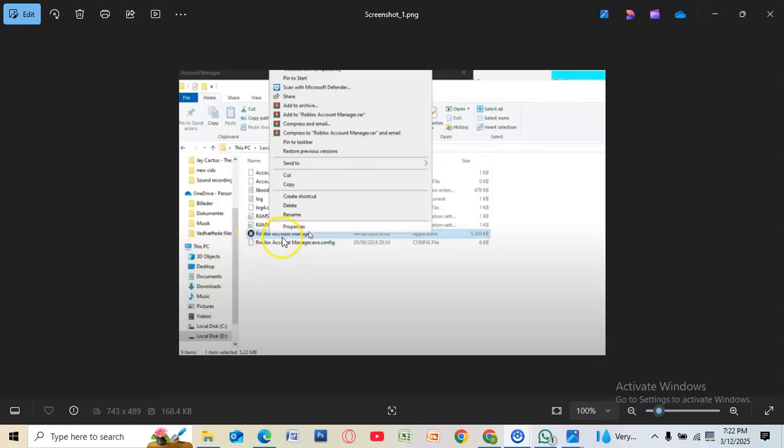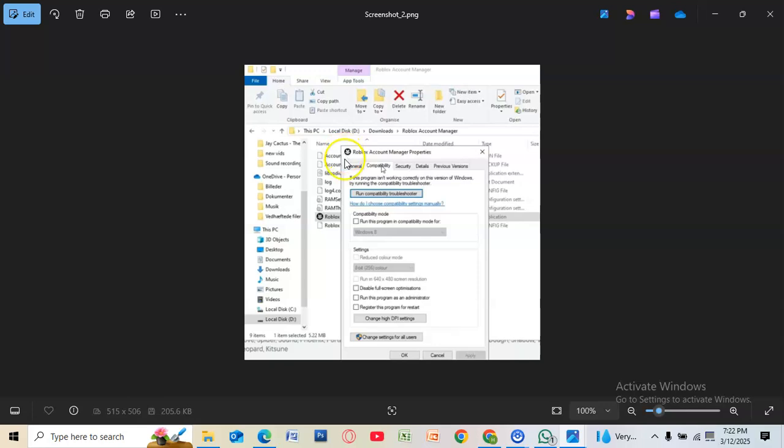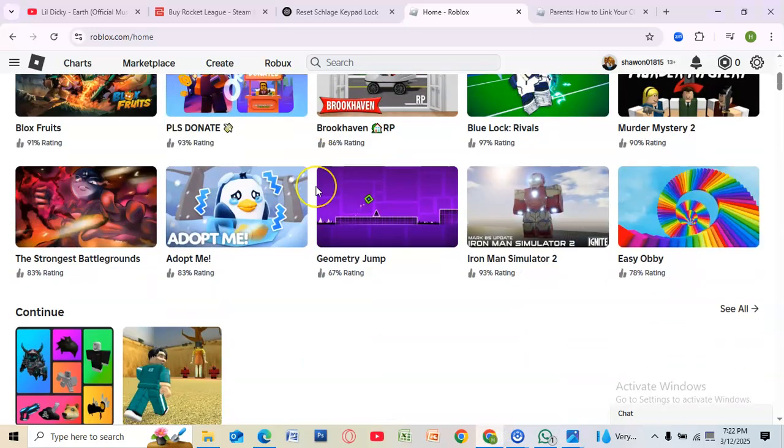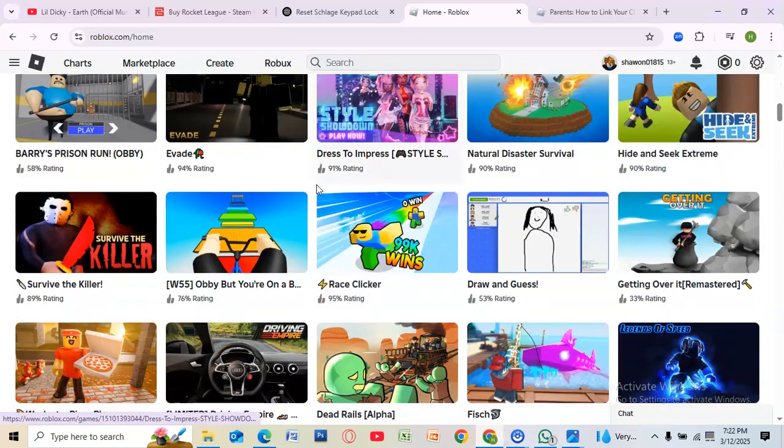Go to the Roblox Account Manager folder, then right click on it and select properties from here. Then search for compatibility, select run the program as an administrator, and select run the program in compatibility mode 4. Then select apply and click OK. And that's it. That's how you can fix the Roblox Account Manager not working.